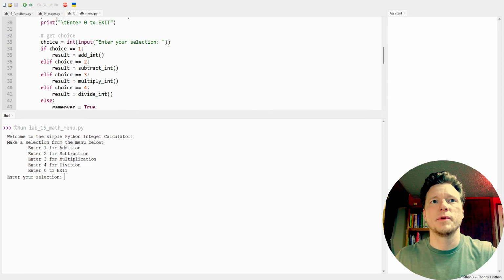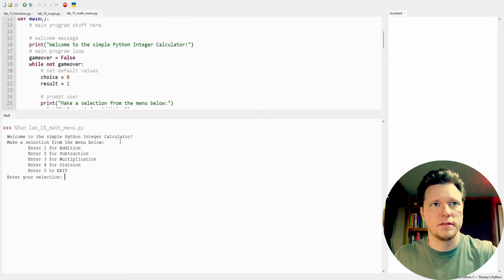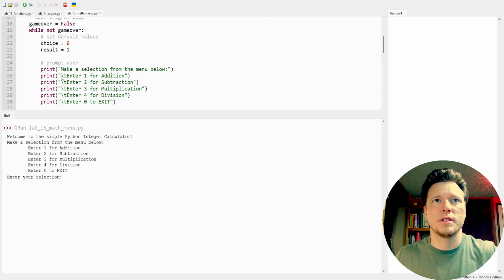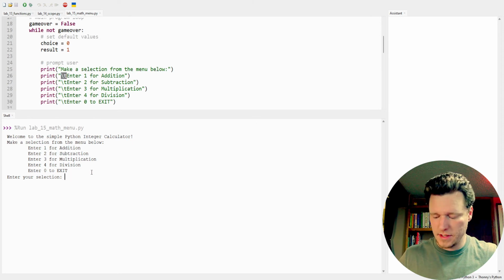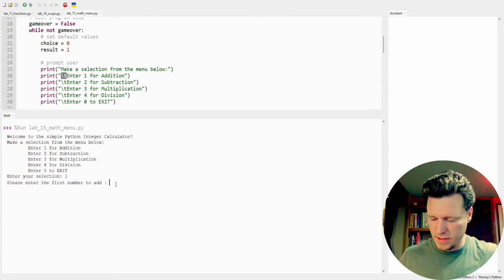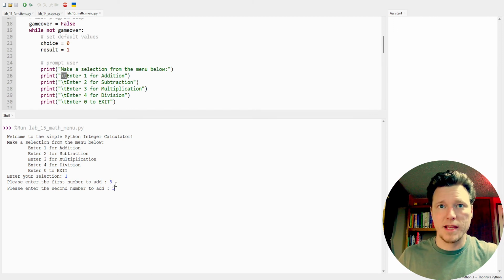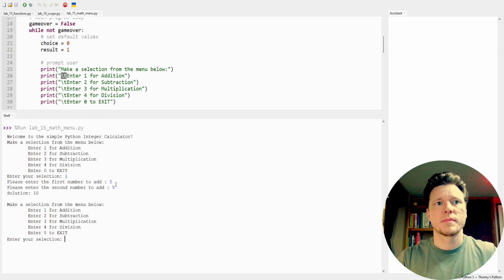There we go. And there's my welcome message. Welcome to the simple Python integer calculator. Make a selection from the menu below. And notice I put this character here where I tabbed over every time so that the menu appears here. And then I enter my selection and I'll put in a 1. Please enter the first number to add. All right, so we'll add a 5. Please enter the second number to add. Let's add 5 plus 5. Solution 10. And then it continues on.